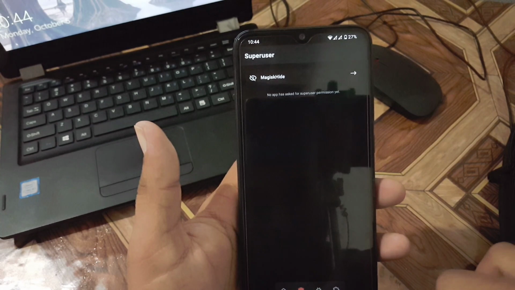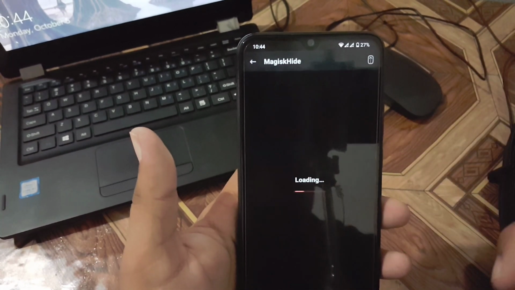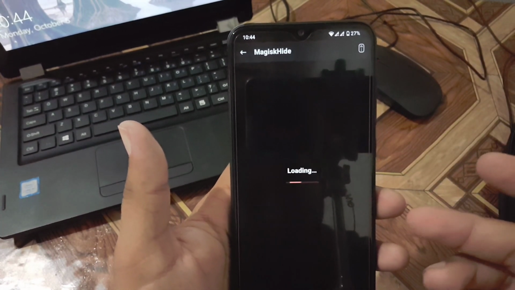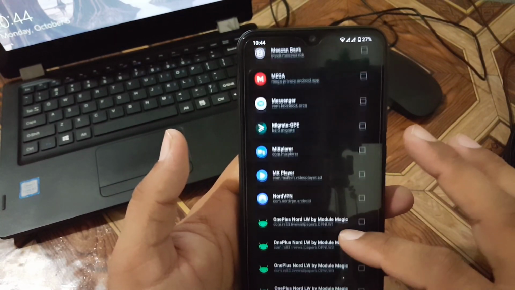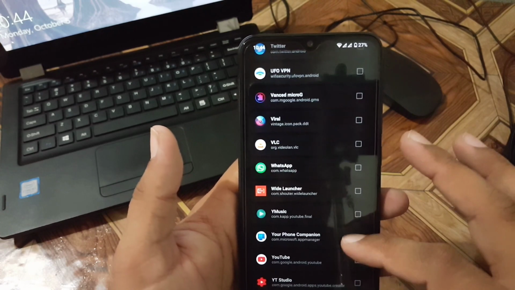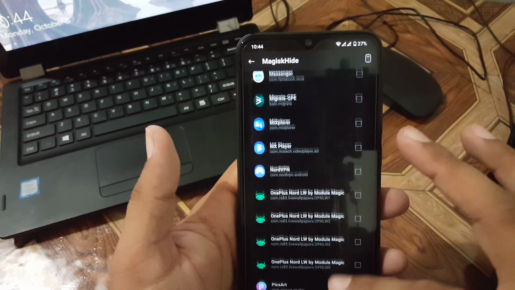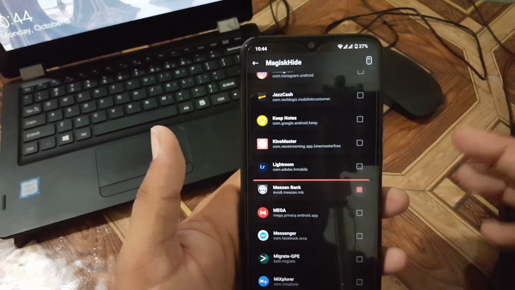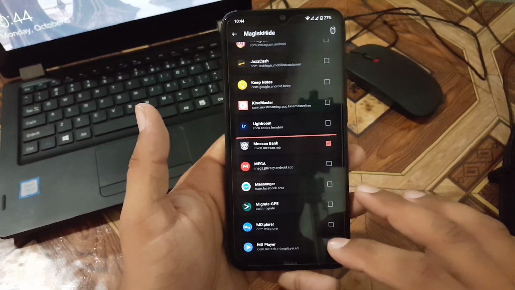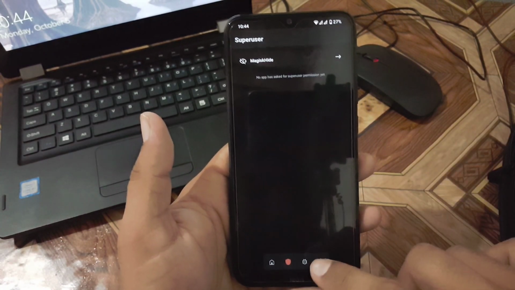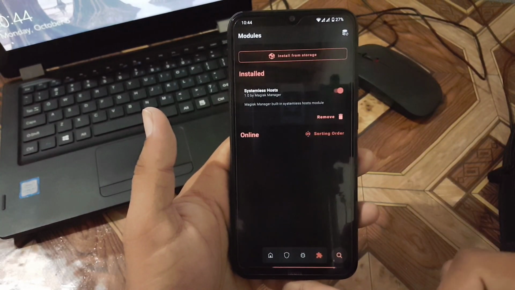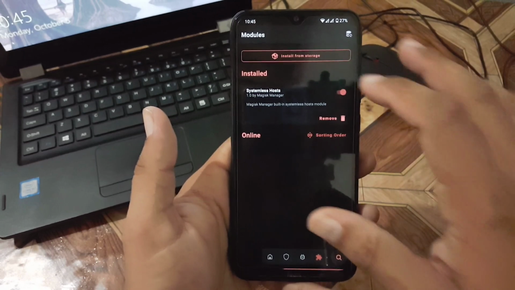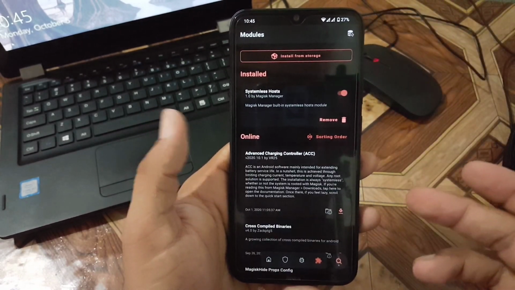And after it we have the Magisk Hide right here. Click on it to add any application, like if you have bank applications installed on your device, like me, I have installed the application of a bank. I want to deny the root permission for it. Just go to the Magisk Hide side and add your banking application or that application you want to deny the root permissions. Then we have the modules.